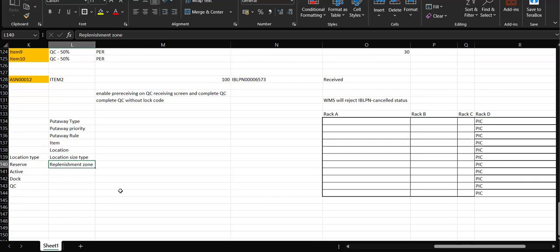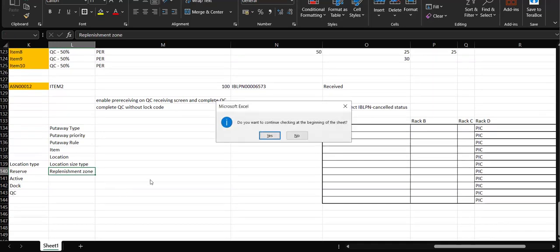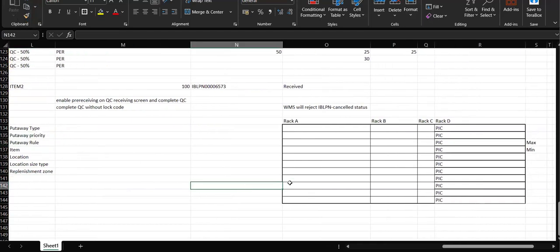Just one thing. We are using the put away rule, but do we have the strategy here? We'll come to that part. How are we doing the strategy? This rule is your strategy. Put away type and rule, combining all together, you can create a strategy.